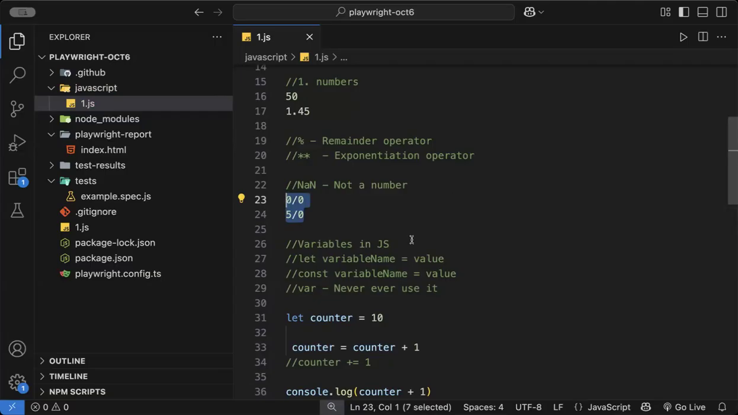Okay, now what else we covered yesterday? We talked about how we declare variables in JavaScript. So this is the syntax. You use the let keyword or you use the const keyword. So let or const. These are the only two keywords that you should use while declaring variables.